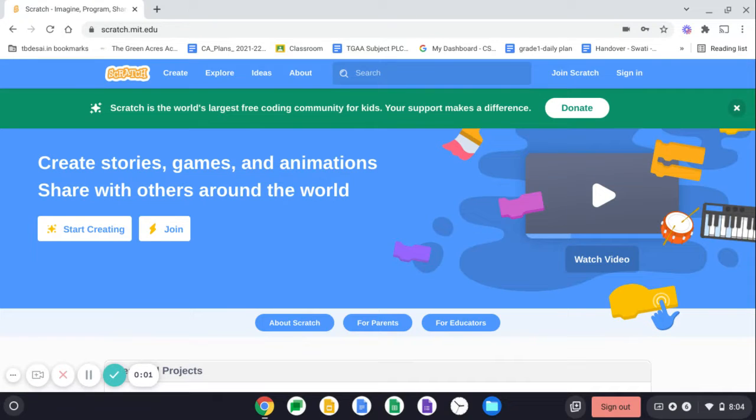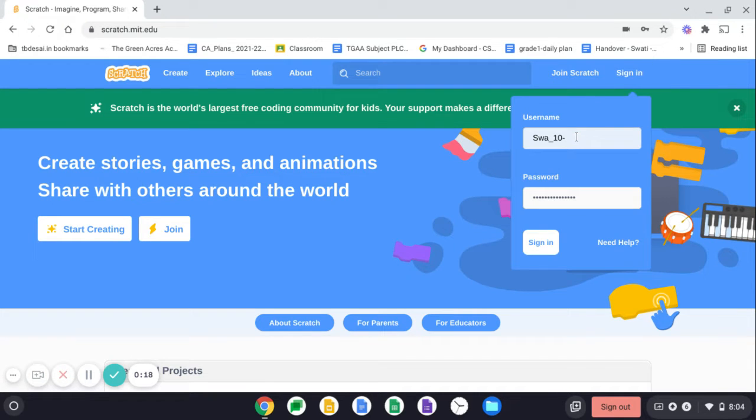Hey kids, let me teach you today how you can spin your sprite in scratch.mit.edu. This is the Scratch interface of the MIT site. As you can see, scratch.mit.edu is written. So click on sign in, write your password and username.